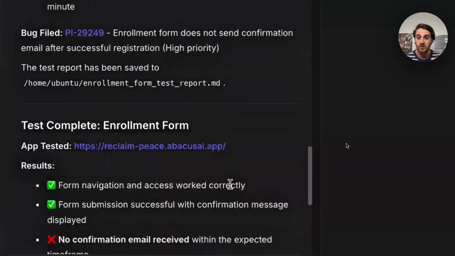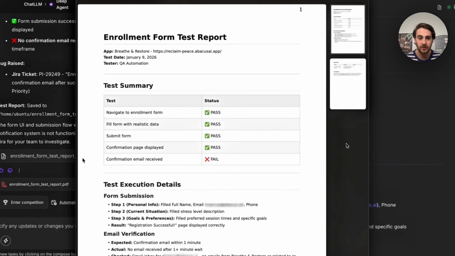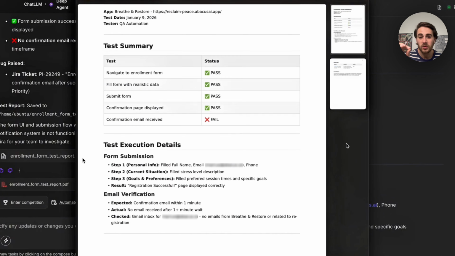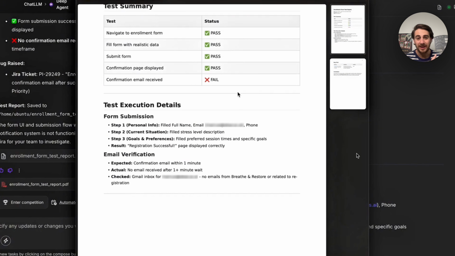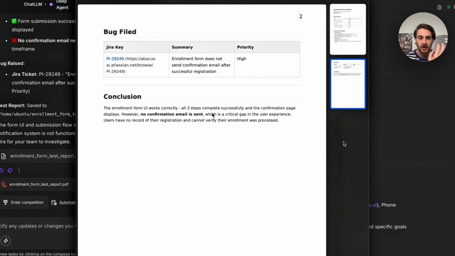As you can see, this is also going through, this is testing forms, and this went through and tested everything, so let's see this report, and we could see that almost everything worked except for one. We did have one fail, and this goes through and gives us this exact test summary, so we could see what the fail is down here. We could see the test execution details, and we can also see the conclusion right here, which is the bug fail, and it gives us exactly what the Jira key is, what the summary is, what the priority is, and a conclusion of what we need to do in order to actually fix this.